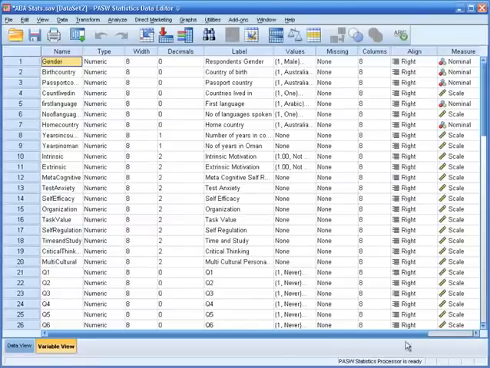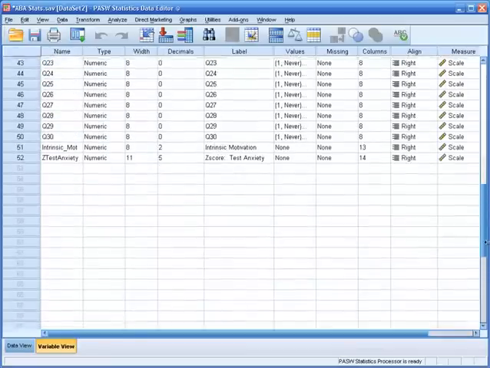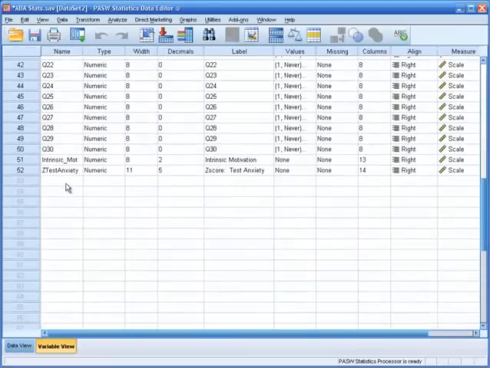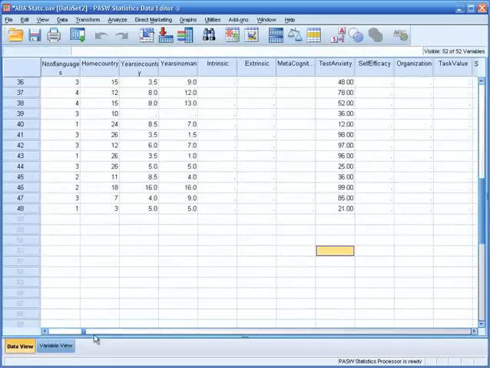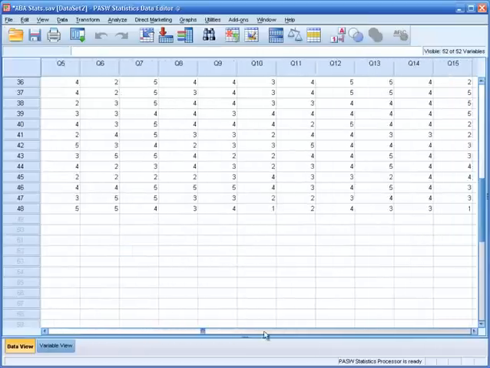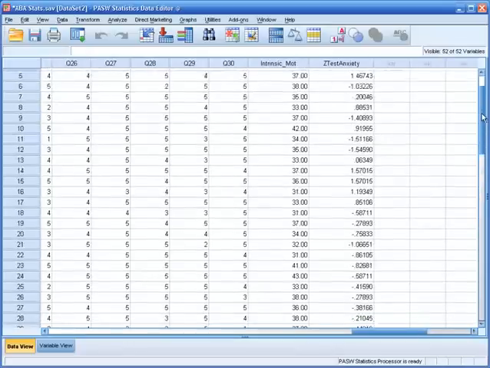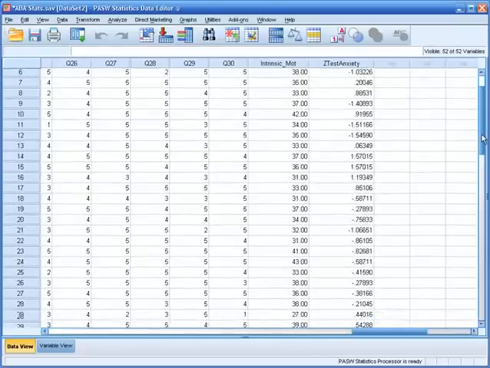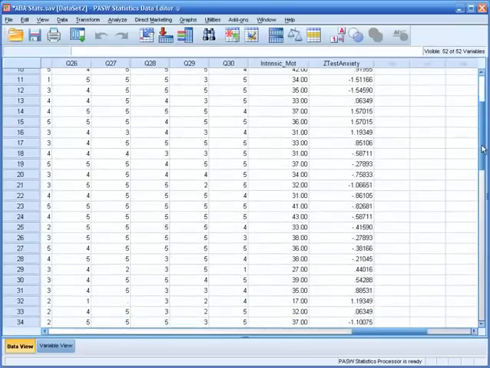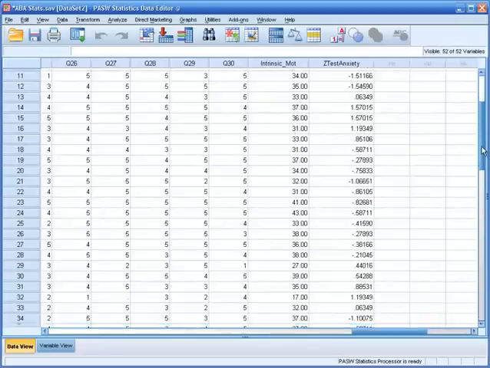Now, if we open our data file and go all the way to the bottom, we see that we have a new variable called z-test anxiety. This essentially is the z-score of test anxiety. If you open up your data view and go all the way to the end, you will see the z-test anxiety at the very end, and those are all of your z-scores that have been calculated based on the raw scores of your test anxiety measures. Now you know how to calculate z-scores in SPSS.